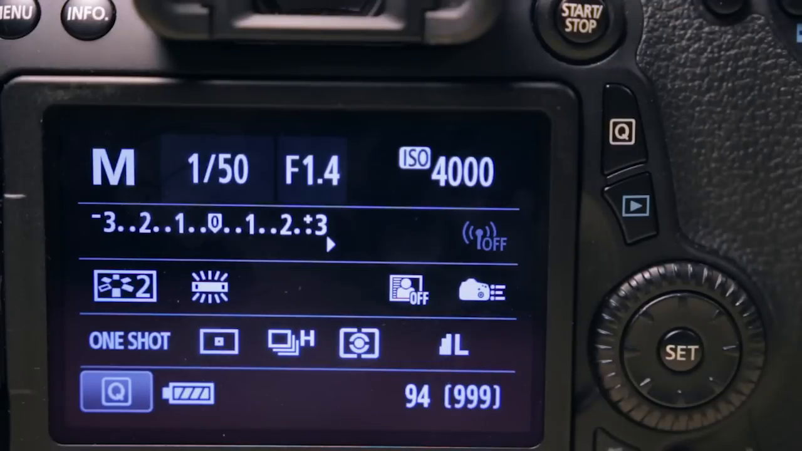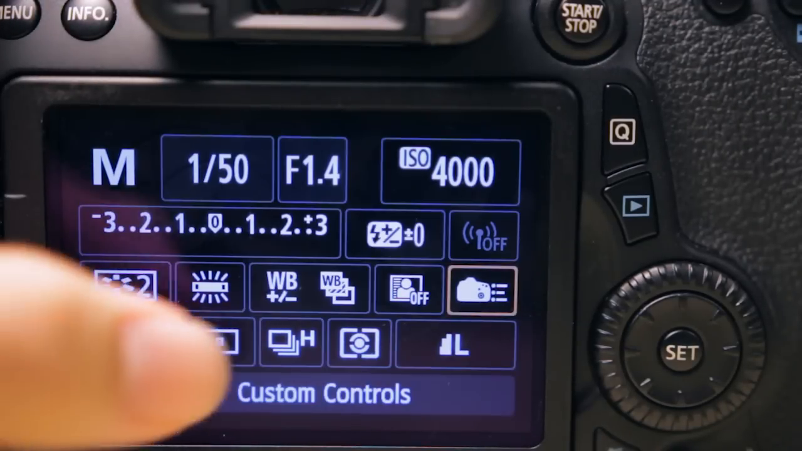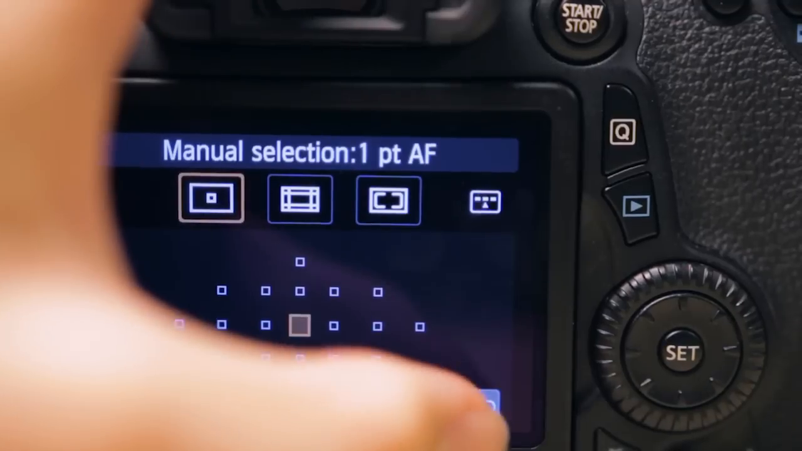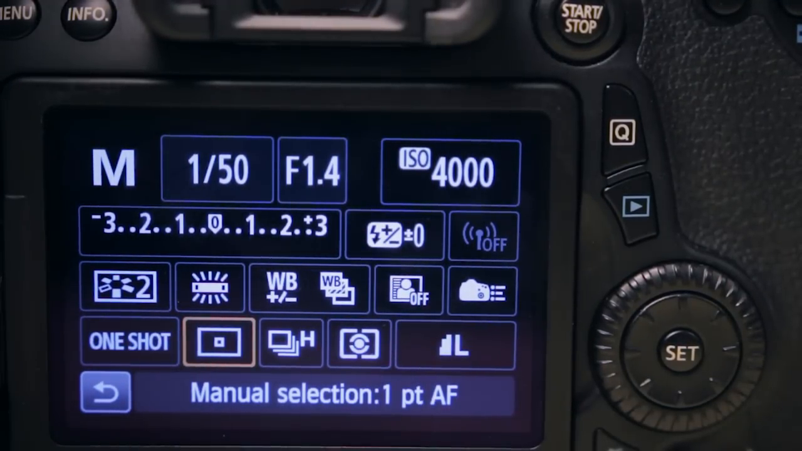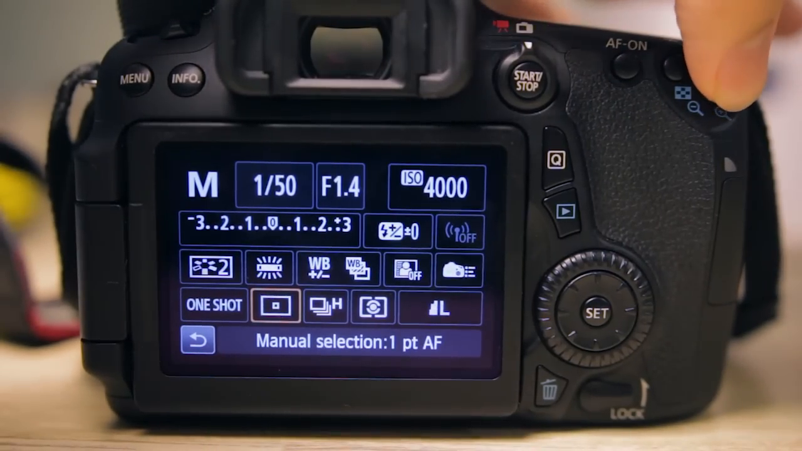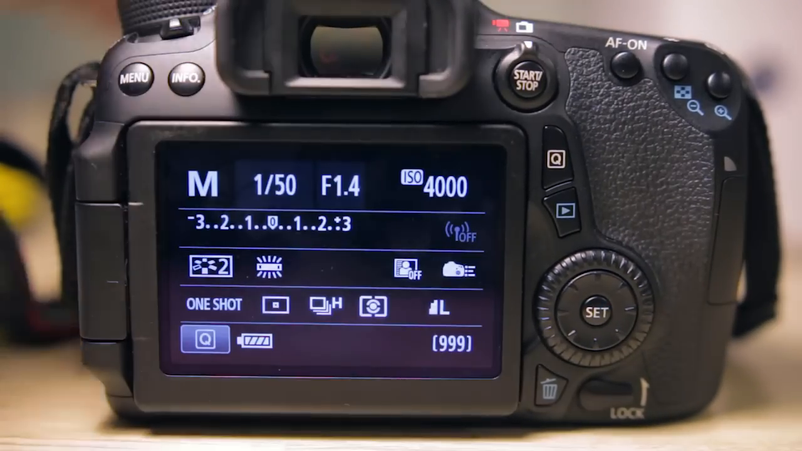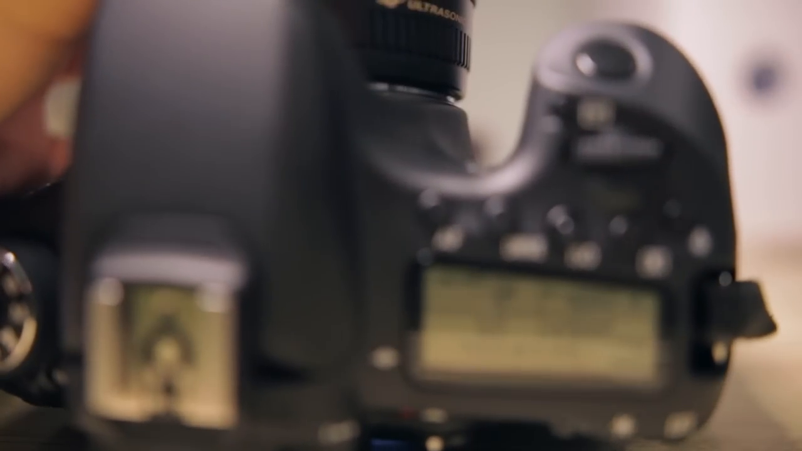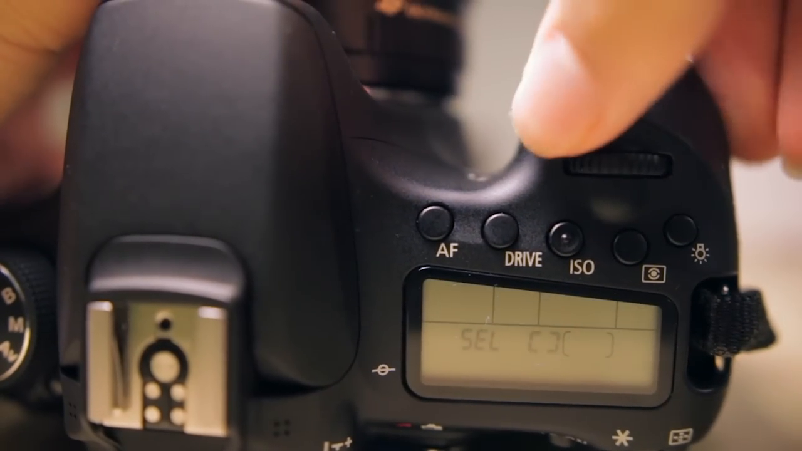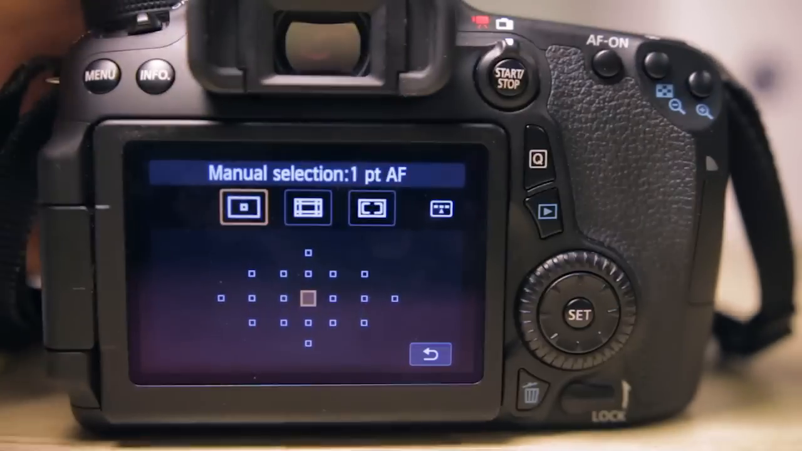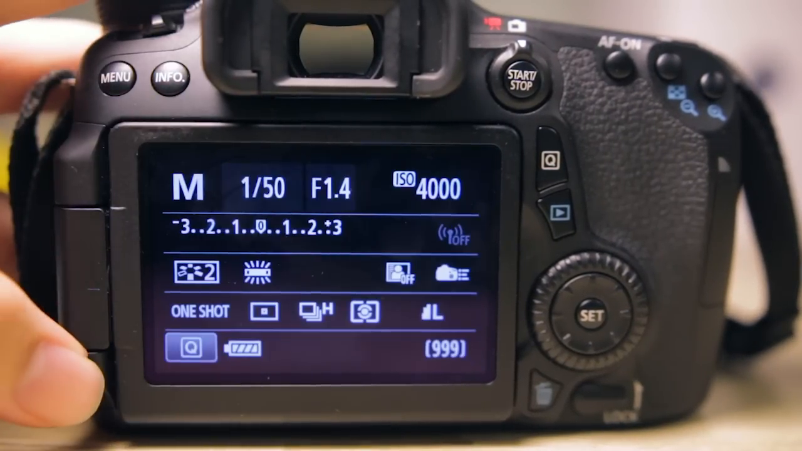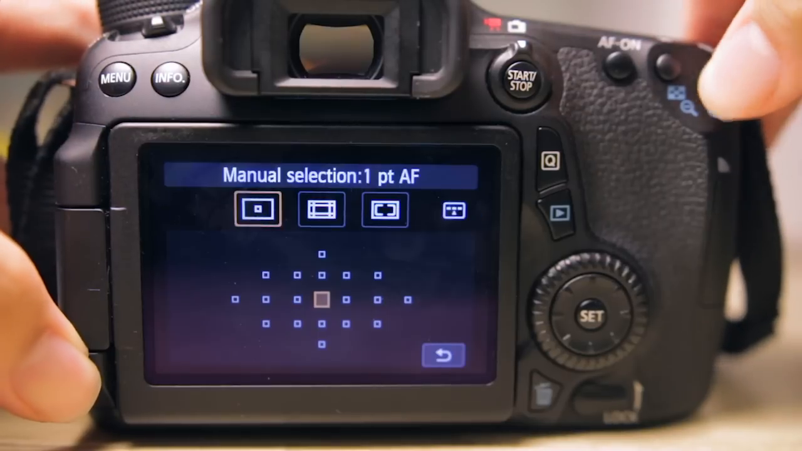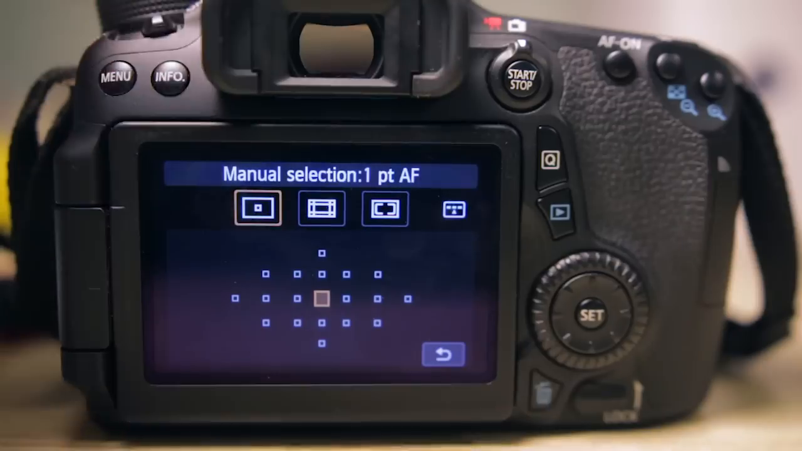To set your autofocus settings, you can either access the autofocus menu via the quick menu, or press the AF point selection button up here, or the AF point selection button up here. Each one of these will bring you to the autofocus menu, which is here. Basically you have three modes of autofocus.